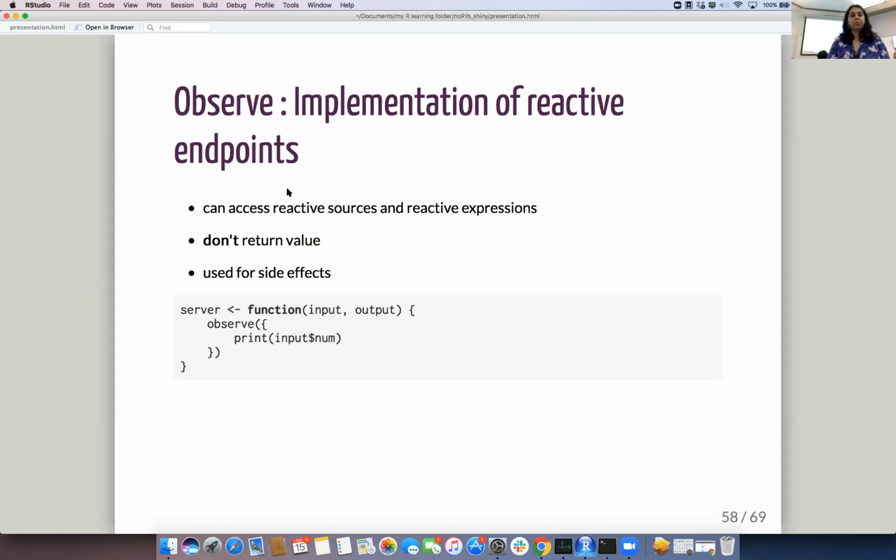Okay, and then you have observe, which we talked about earlier, which was the reactive endpoints. These can access reactive sources and reactive expressions, but they don't return a value. They're actually known for their side effects. An observe, if you will, is like saying, if I had the checkbox, when I check the box, observe and do this thing, but it doesn't return it in any way. So I can't use that later on. I do it once and it's done and then the value is lost. Every time it changes, that's what happens. It's an action. It's not a value with an action, okay?